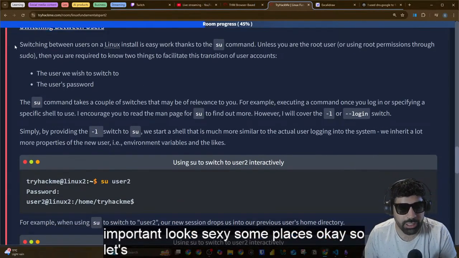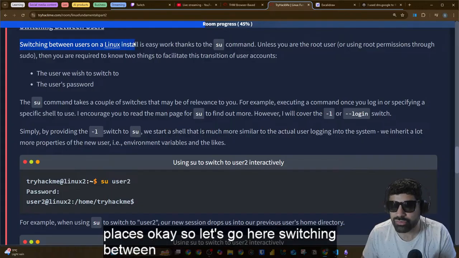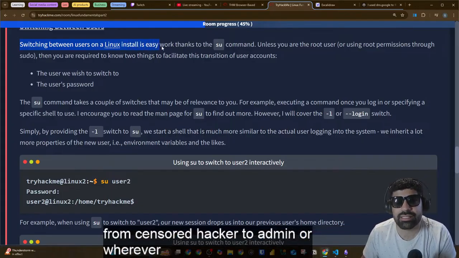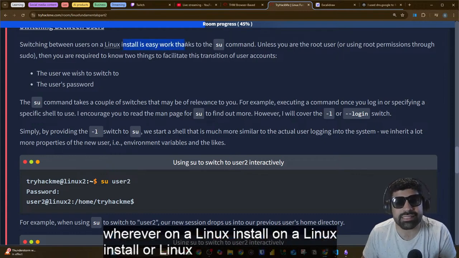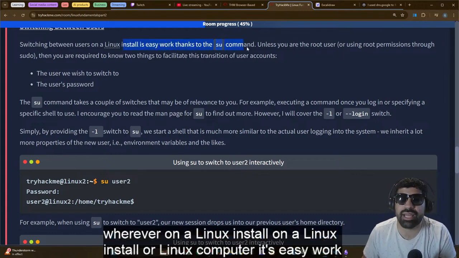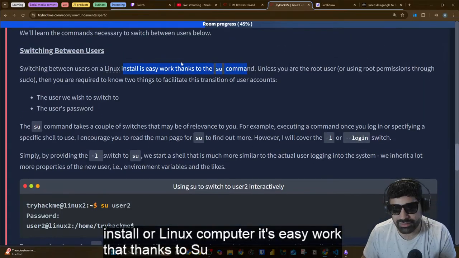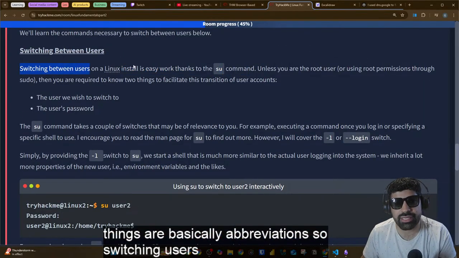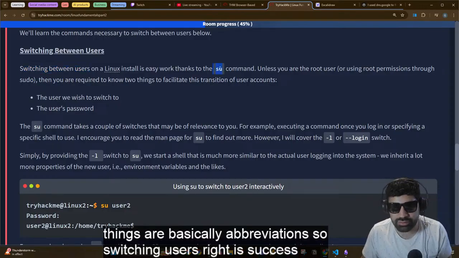Okay. So let's go here. Switching between users from censored hacker to admin or wherever on a Linux install or a Linux computer is easy work, thanks to su. Remember, all these things are basically abbreviations. So switching users, right, is su. su is switch user.